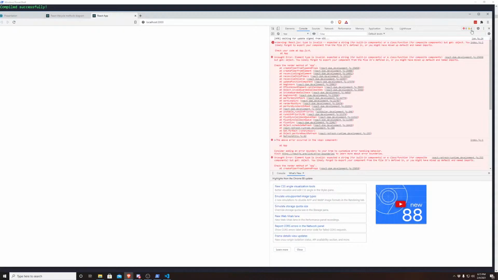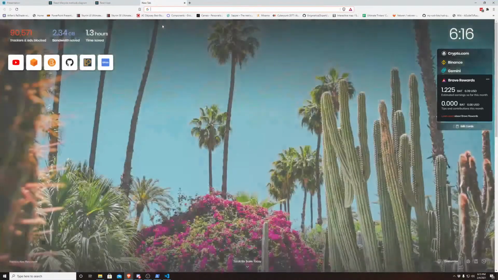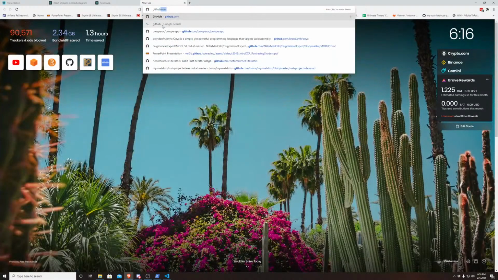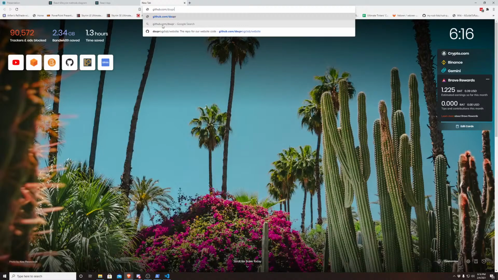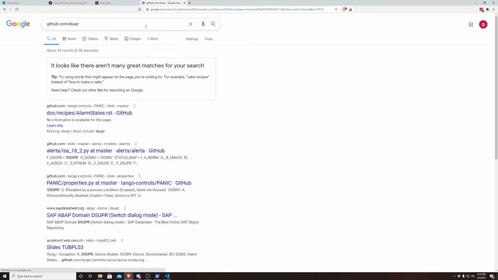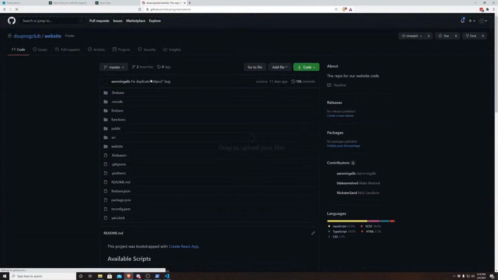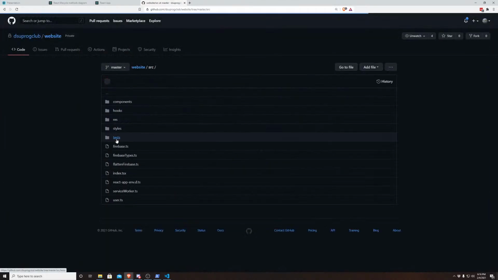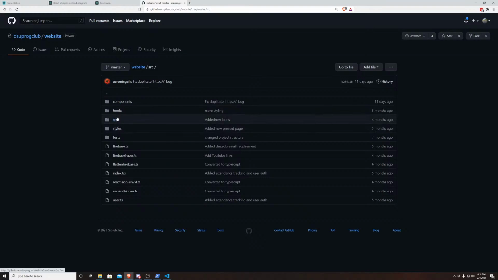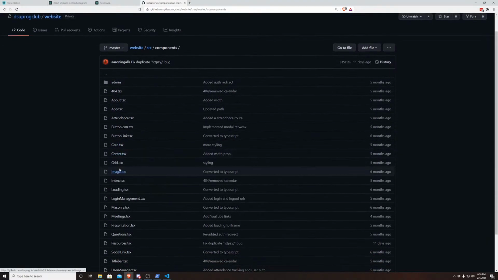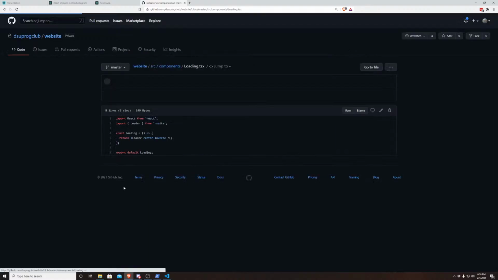I'm not sure why this doesn't work, but I think we're planning on making our website public. So if I go here to our website, wrong thing. So if we go in here, I can find that file I was just talking about. Components, and here's the loader that I copy pasted.